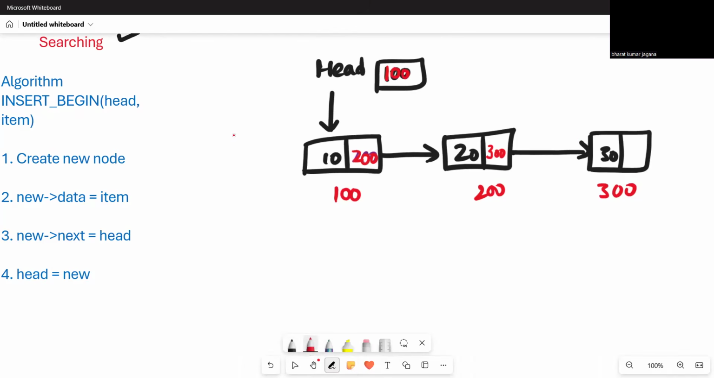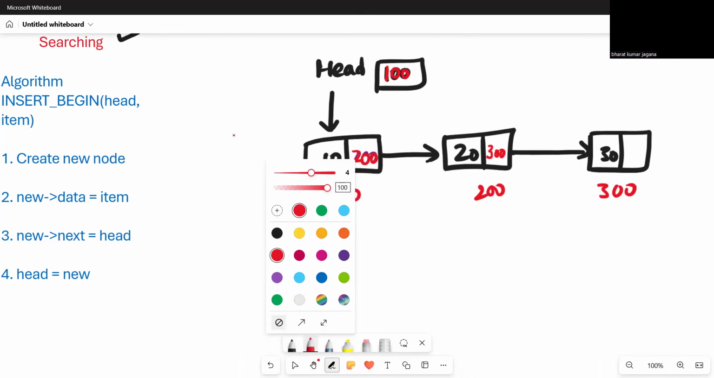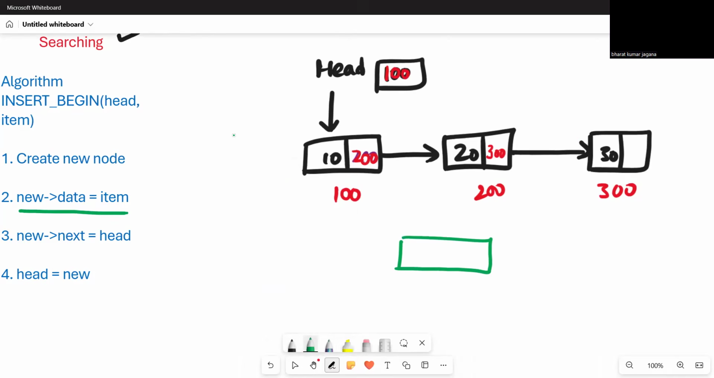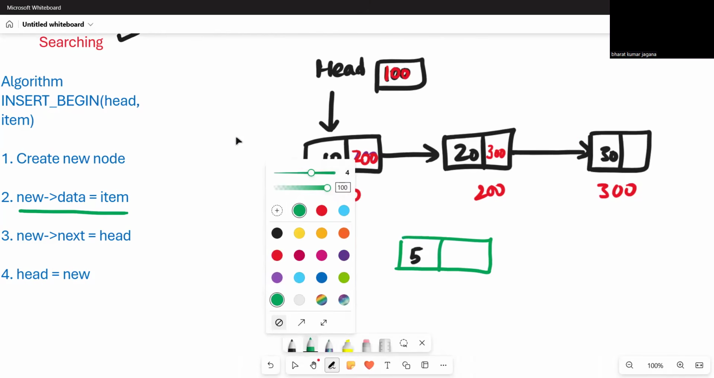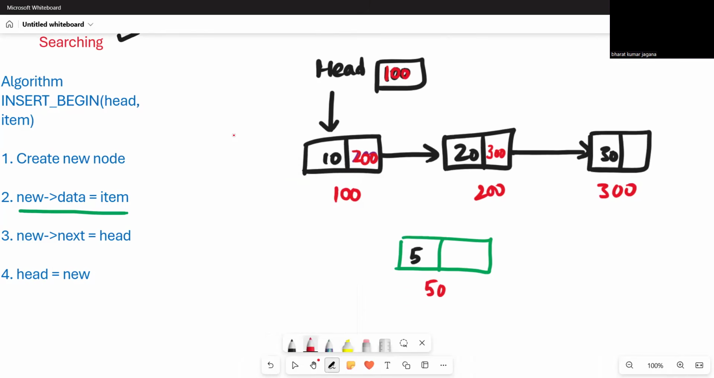Now see, if I want to insert a node at the beginning, first I have to create the node. So I've created the node here, and the new node's data is equal to item. Let us say the data is whatever you enter. Let us say I have entered 5. What is new node's next? That we'll talk about. As of now, let us say the address of the new node is 50.